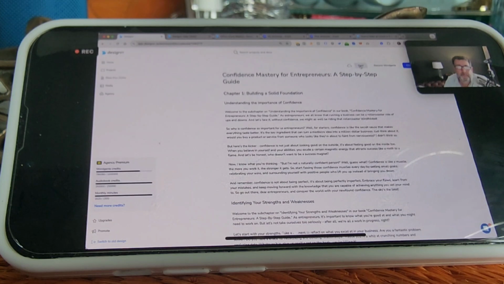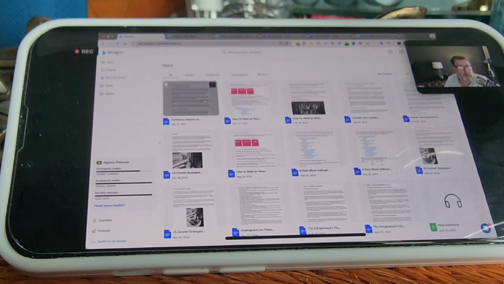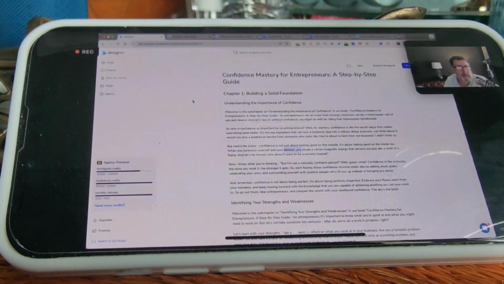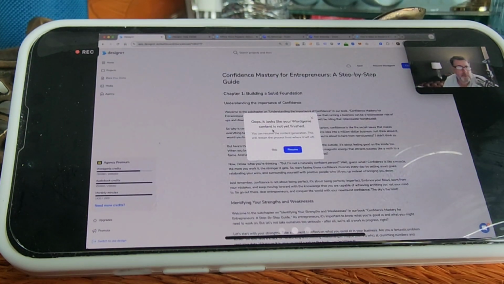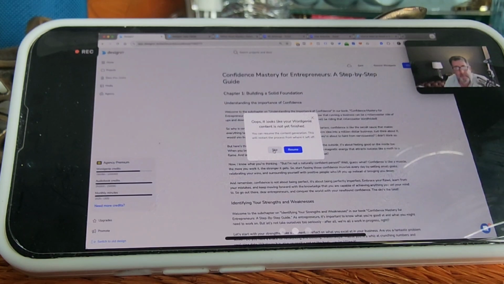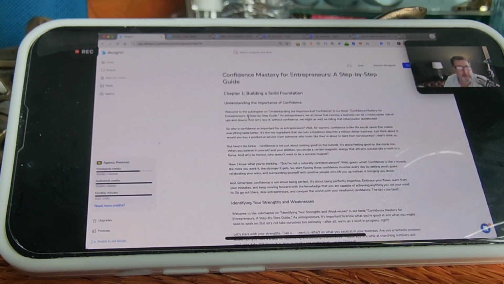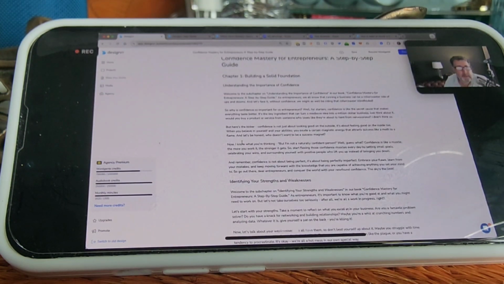Okay, so it's saved. Let's go to my docs. Okay, so here's my book. It says, oh, it's not finished yet. Do you want to continue? I'm not going to. Click skip. Okay, so now I'm in my docs editor and I can start just editing like normal content, right?